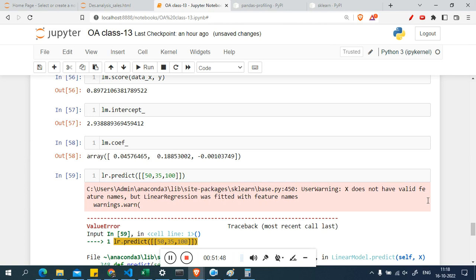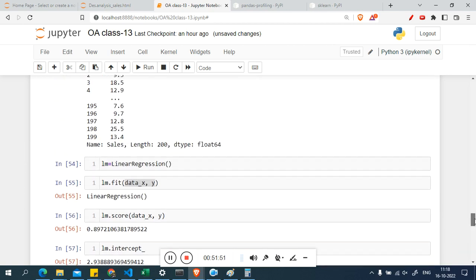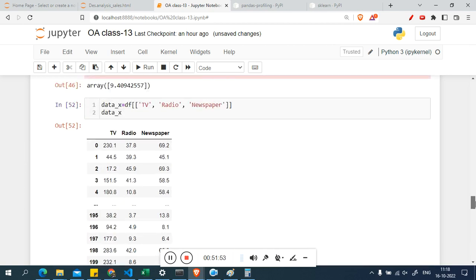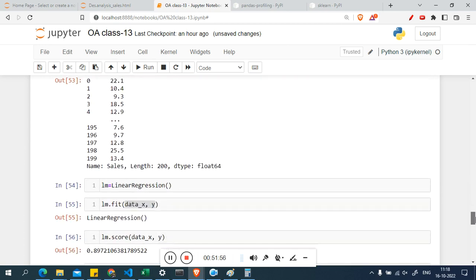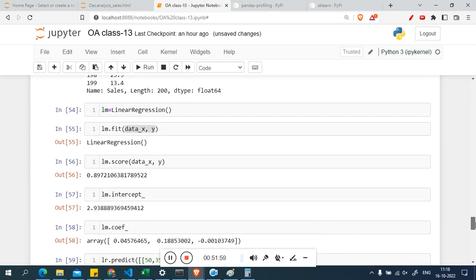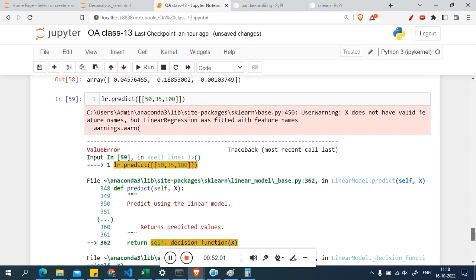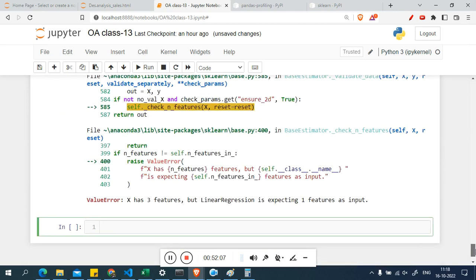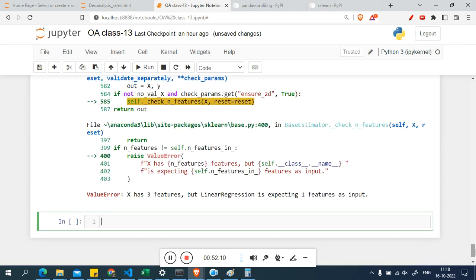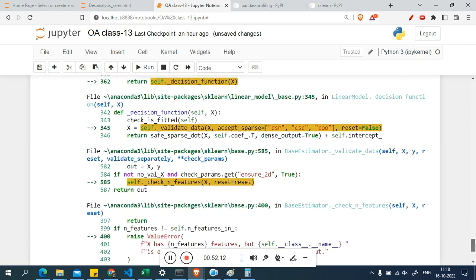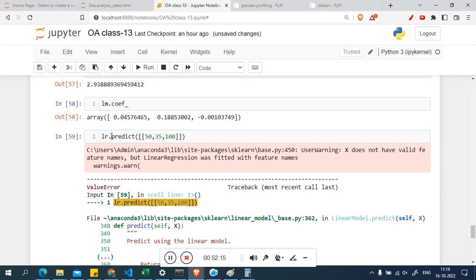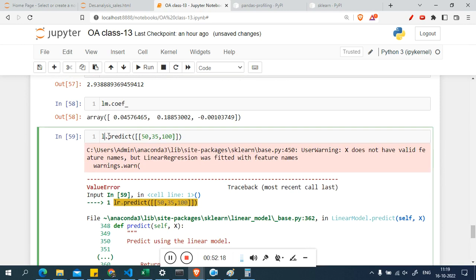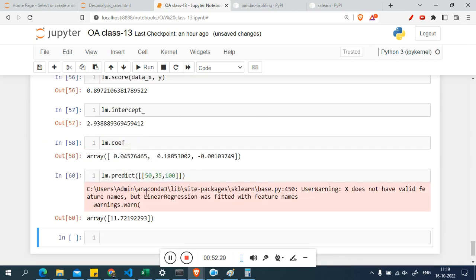Why am I getting the error? One minute. I just want to see. X has three features, so use linear regression. Okay, I use LR, I'm sorry. If you use lm, then you will get it. So what is the error?